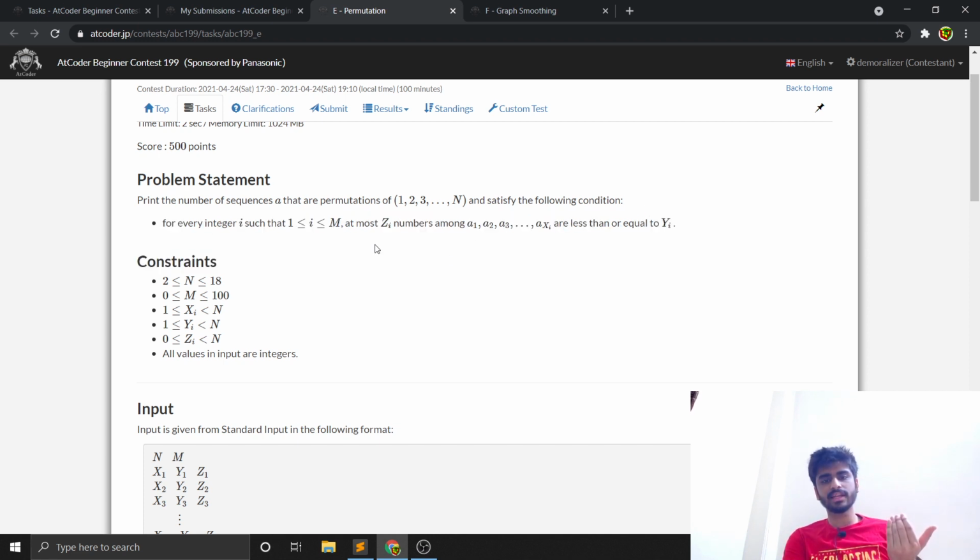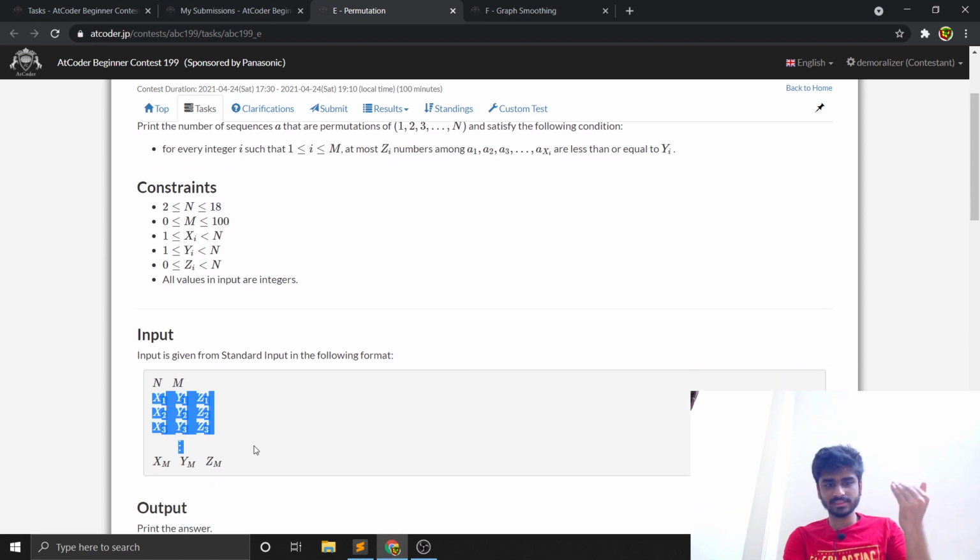So you are given m conditions, and in each condition you are given a prefix of the permutation, and you want that in that prefix the number of elements that are smaller or equal to the given y are at most z, right? So you are given a lot of conditions, like these three numbers x, y, and z. So basically in the prefix of length x, you want the number of elements that are less than or equal to y to be less than or equal to z, right? So that's what you want.